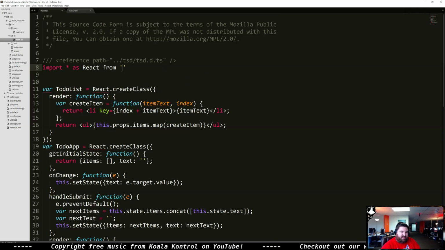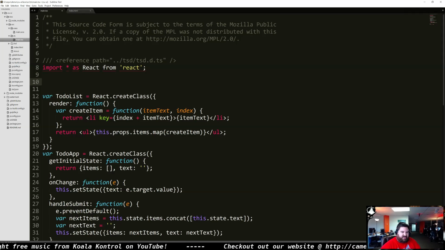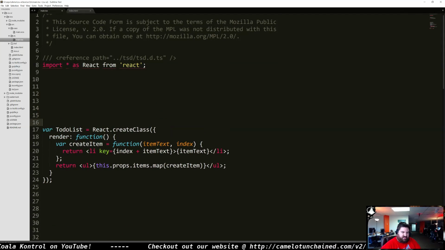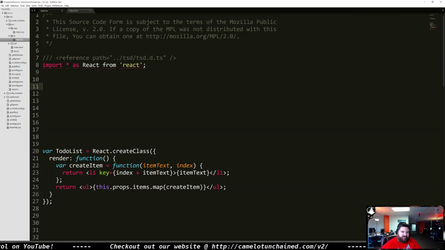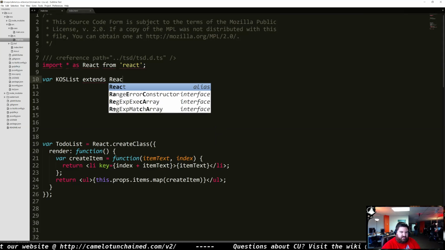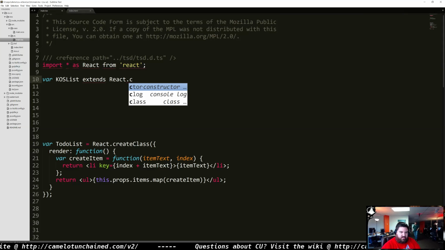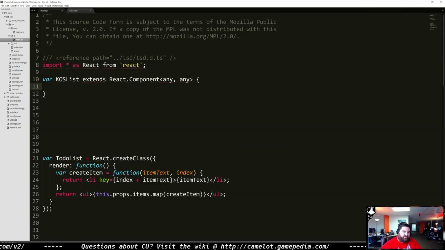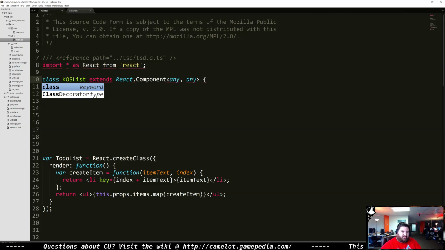Let's import React. The first part is this to-do list. We're going to use a React class for that. So, to-do list. There we go.